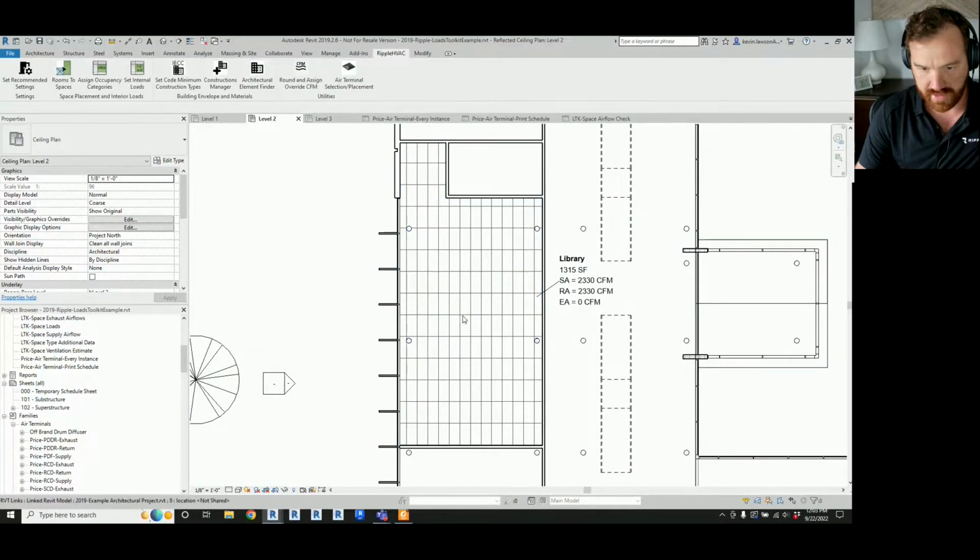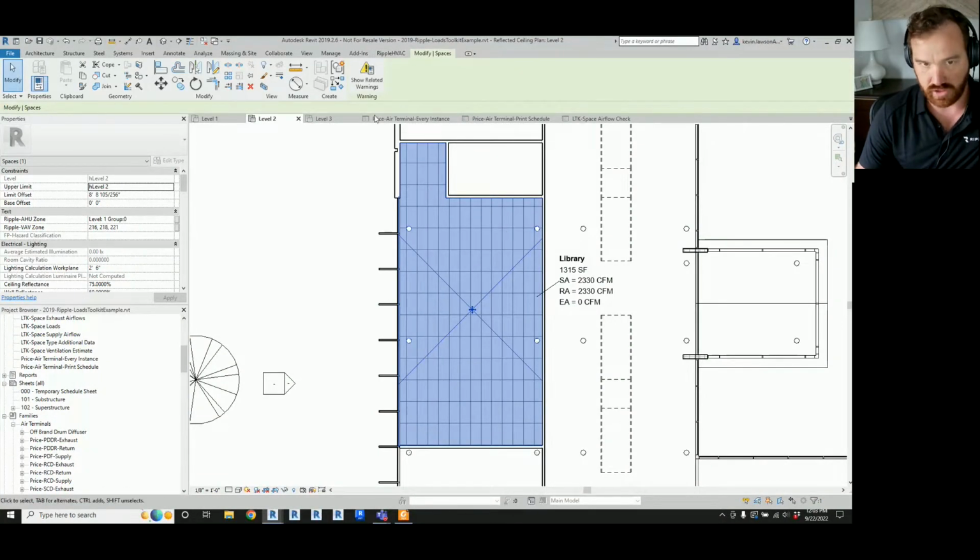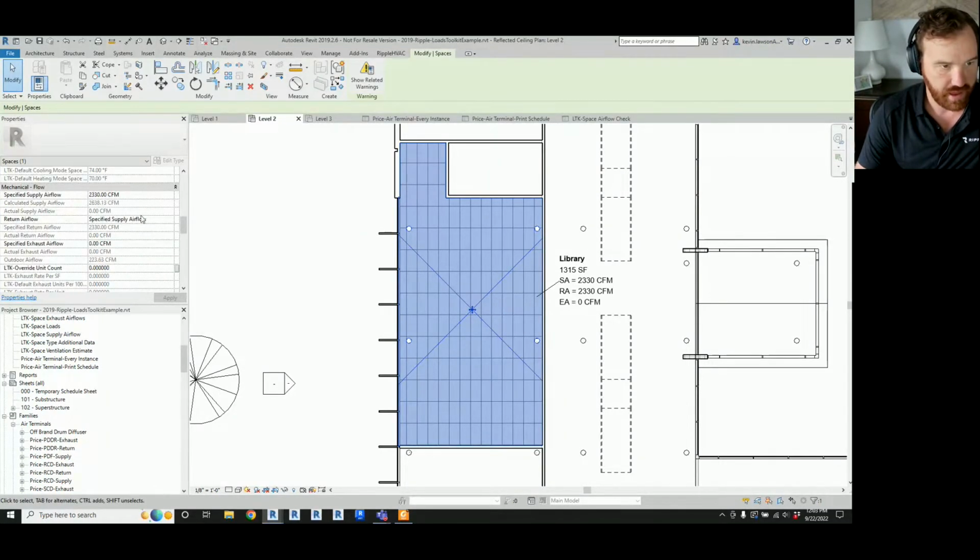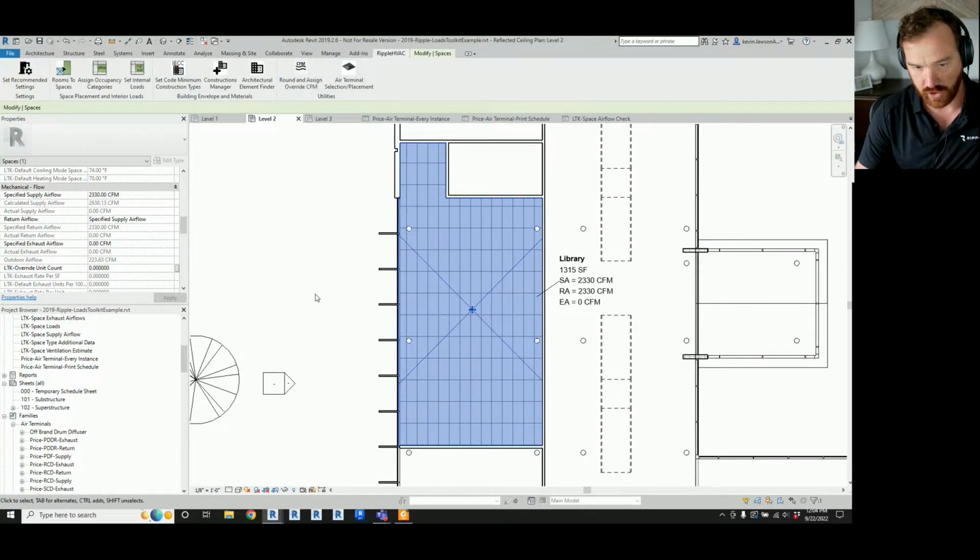The key thing you have to be aware of is to use the diffuser selection tool, you have to have spaces placed, and you have to have your specified airflows set. So your specified supply airflow, your specified return airflow, and your specified exhaust airflow. So if you use the loads toolkit, those will all get set automatically based on the loads. But if you're using a third-party loads program to do loads and get your CFMs, you could use one. There's many Excel import tools where you have to import these three values to get your layouts correct.